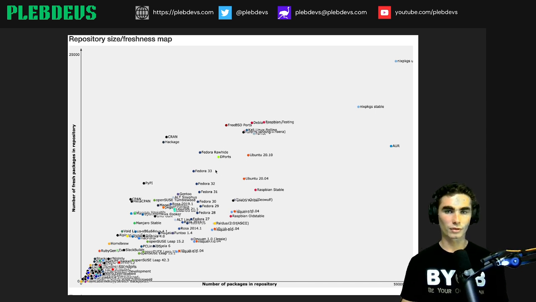And another argument for why you should use Nix, this chart is showing all of the different package managers, and on the left we have the number of fresh packages and the number of packages on the x-axis. So we can see here we have Ubuntu down here, we have Raspbian, that's what Raspberry Pis run on. PyPy is the Python package manager, and then all the way up here we have Nix packages stable. It's way ahead of everything else. And then even farther we have Nix packages unstable. So you can see that there's just way more packages on Nix than there are on any other package managers.